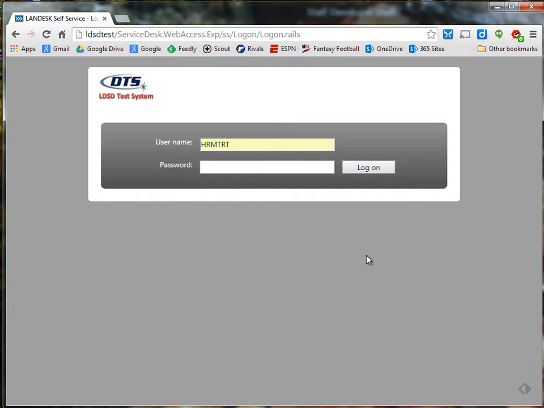First thing you're going to do is log in with your network user ID. That is typically made up of your first initial, your last name, and then whatever your network password is, and then go ahead and click log on.